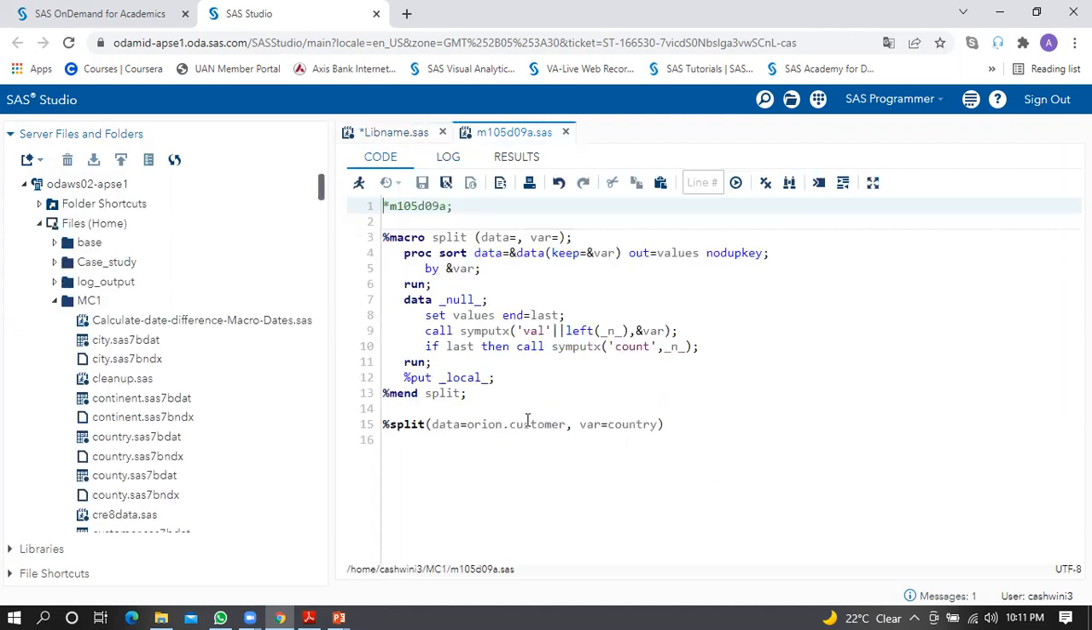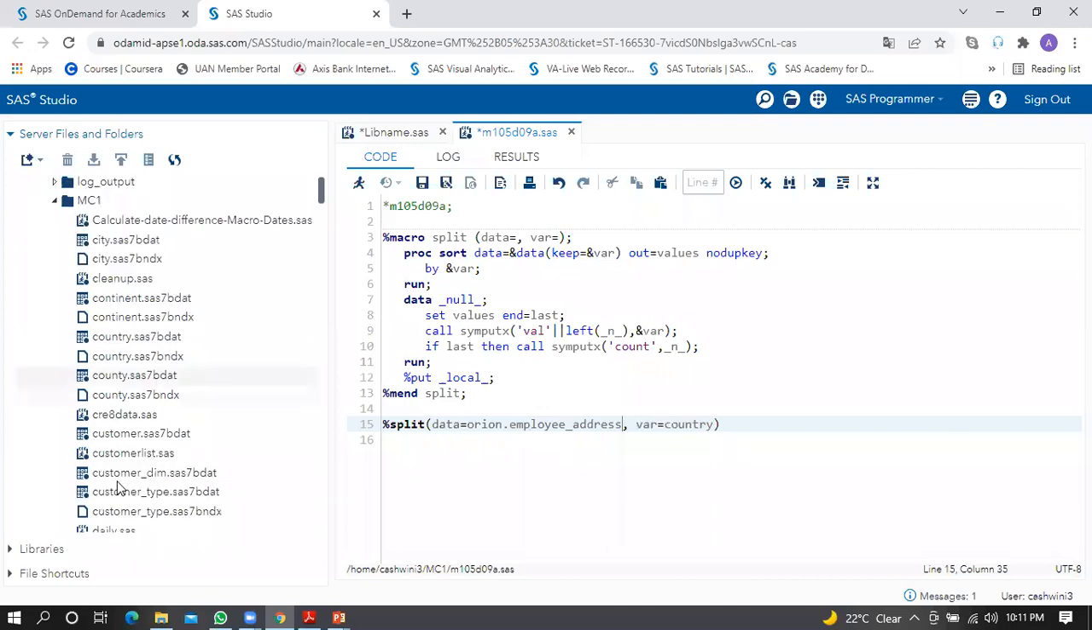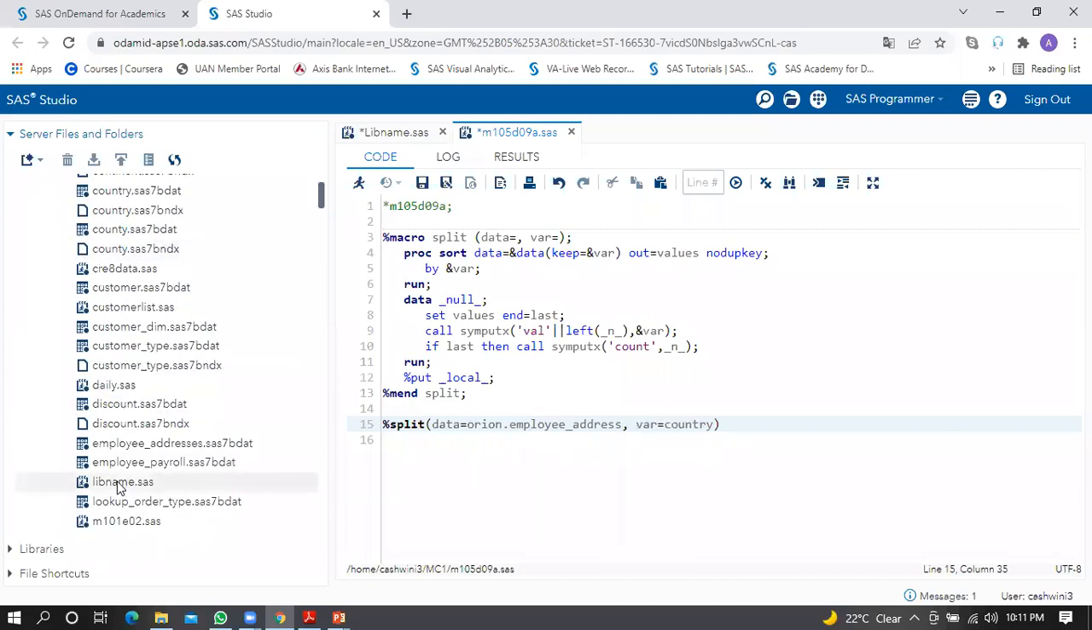All right. Now what I do is I change this to employee underscore addresses. Okay, and where is country? So first I open up the options, and compile equal to all, and can print and logic.